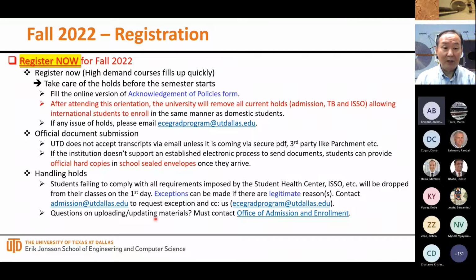Once again, these official documents should not come to each academic department, because we don't know how to handle them. The Office of Enrollment and Admission needs to have these documents. So for uploading and updating any of these materials, you must contact the Office of Admission and Enrollment, not ECE.